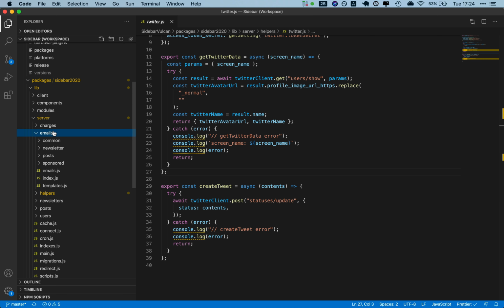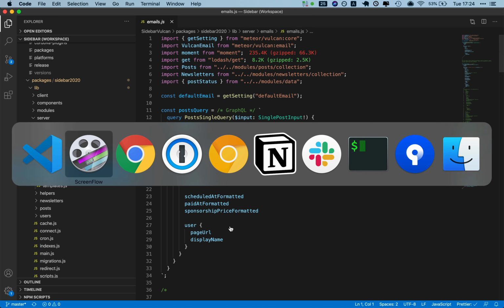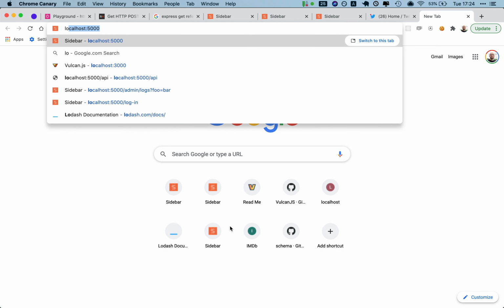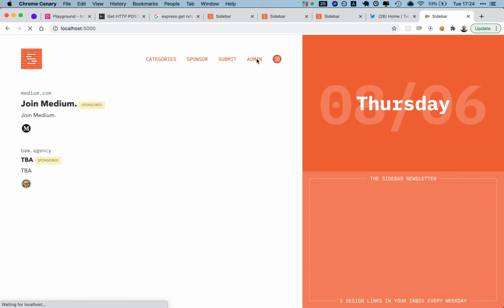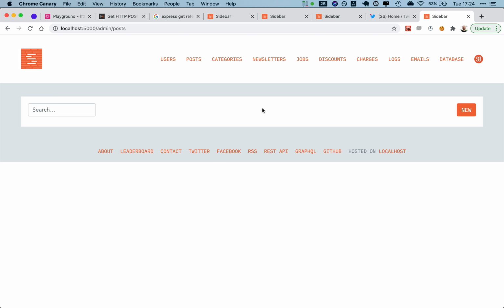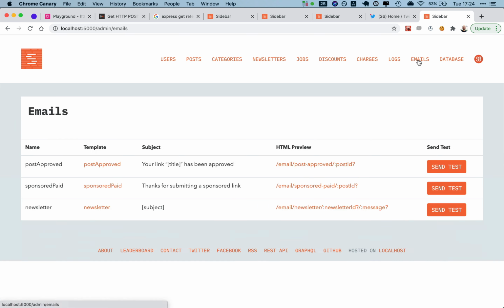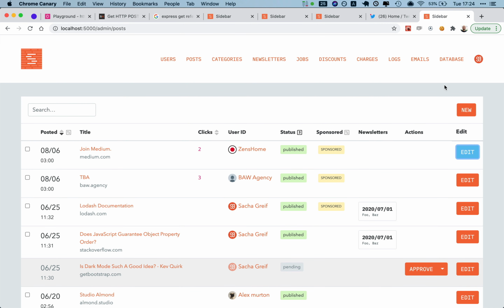And then finally we get to the emails. So this is where we define our, well, emails. And let me switch back to the browser real quick and show you the development version of Sidebar. When in development, you have actually 2 extra dashboards. So maybe let me show you the database dashboard really quickly, because it can be useful.